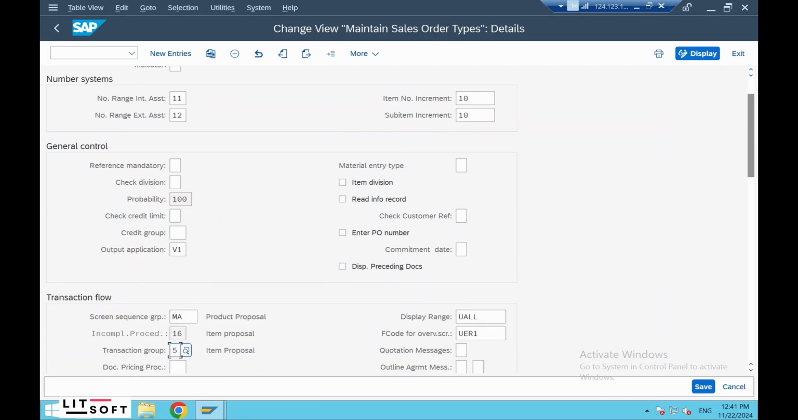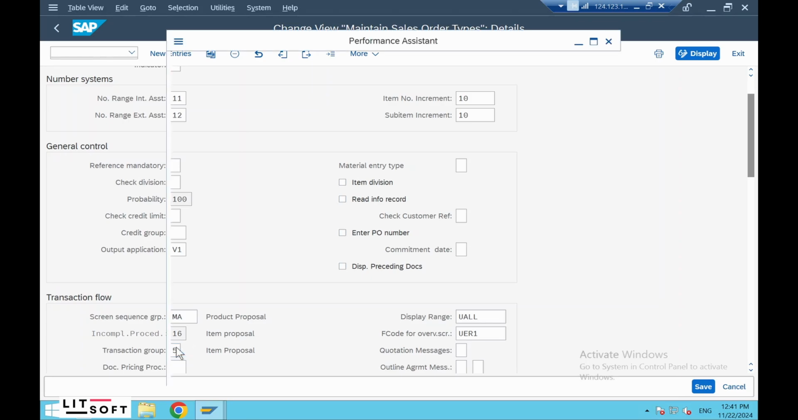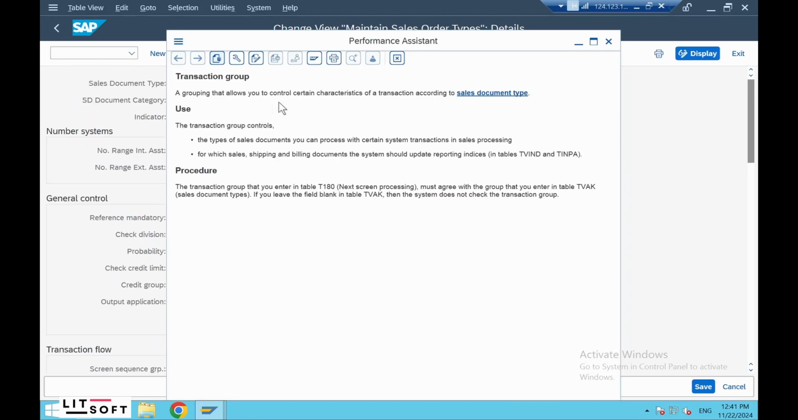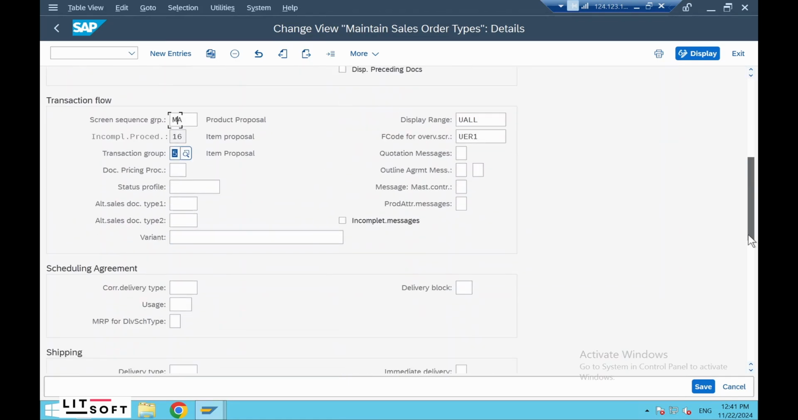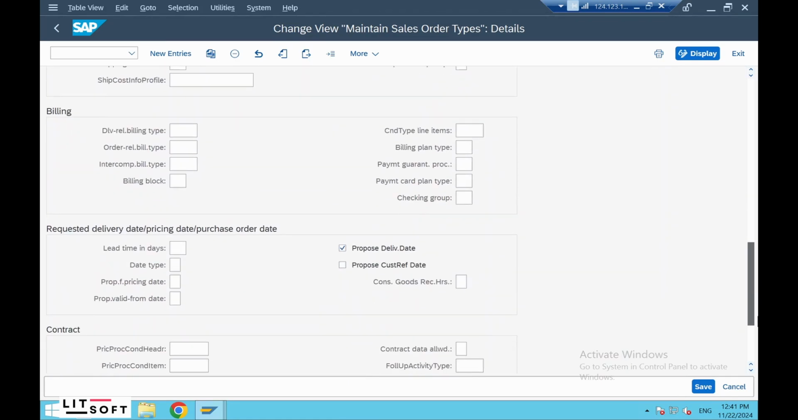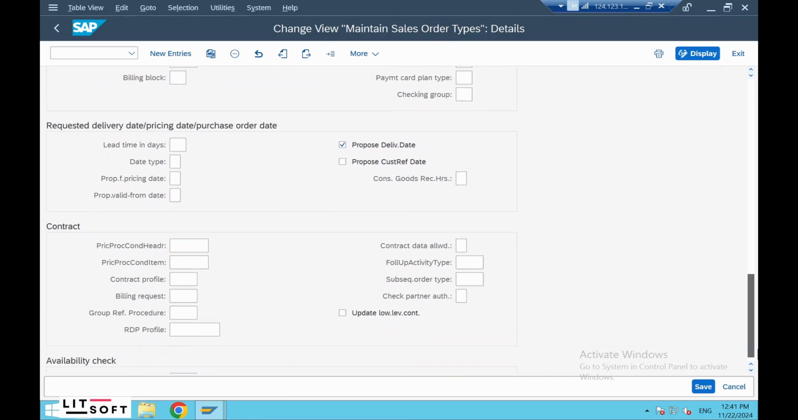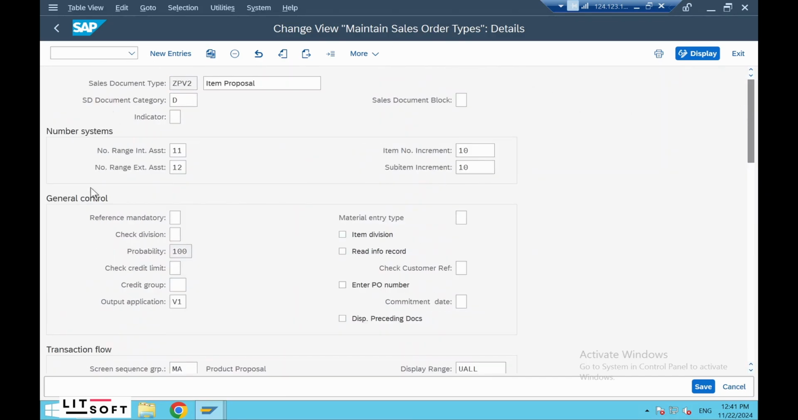Transaction group controls certain characteristics of the transaction according to the sales document type. This procedure T180 is fine, and the types of sales documents you can process with the certain system transaction, sales processing. That's the information, and the rest, if you see, there is nothing. The proposed delivery date is unlike the common one. That's okay. Let's save it.